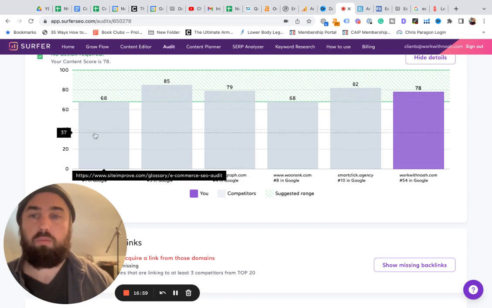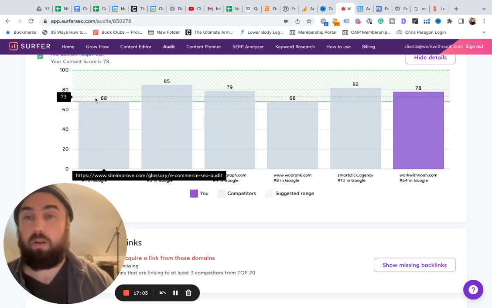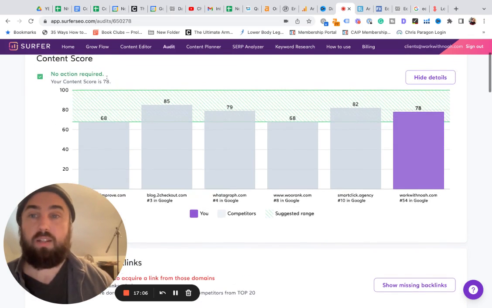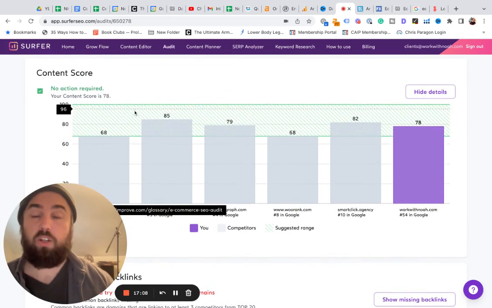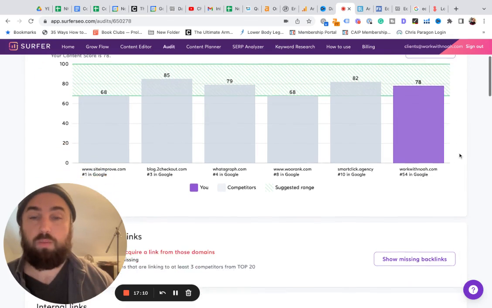This has a better score, but I'm going to imagine these guys have maybe more backlinks, more authority, better internal linking, stuff like that. So from a content score perspective, Surfer is saying we did a good job optimizing this content piece, right? So we're set there.